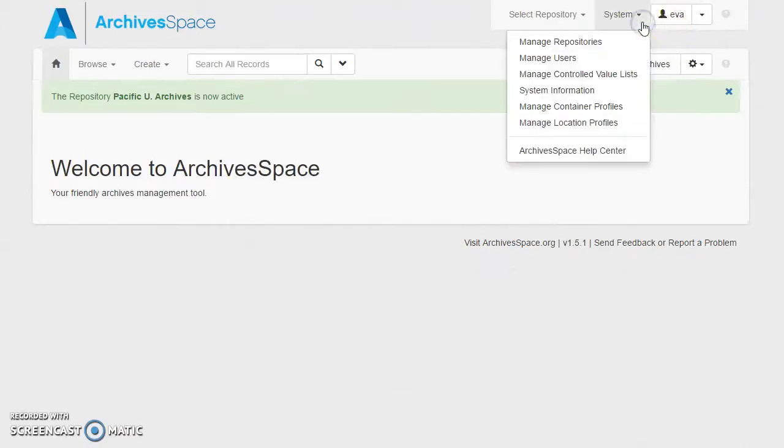The System button is mostly going to be grayed out or invisible to users with lower level permissions. But this is where, if you're a sysadmin or another high-level user, you would have access to settings relating to managing your repositories and user records, and other system-wide settings.